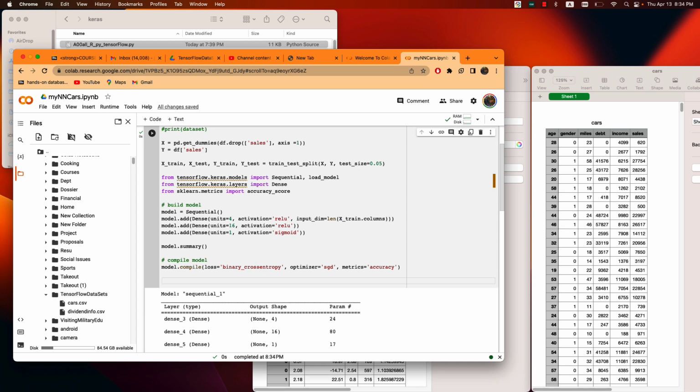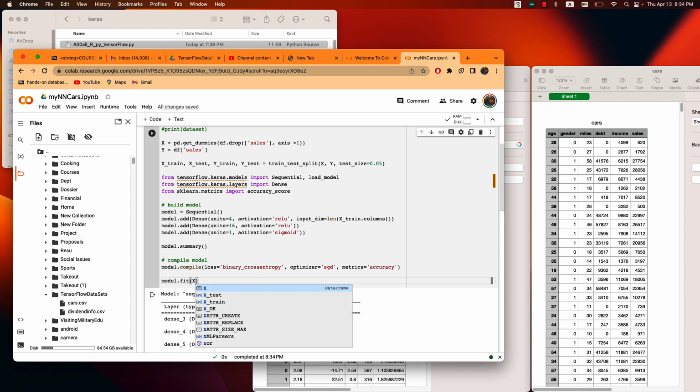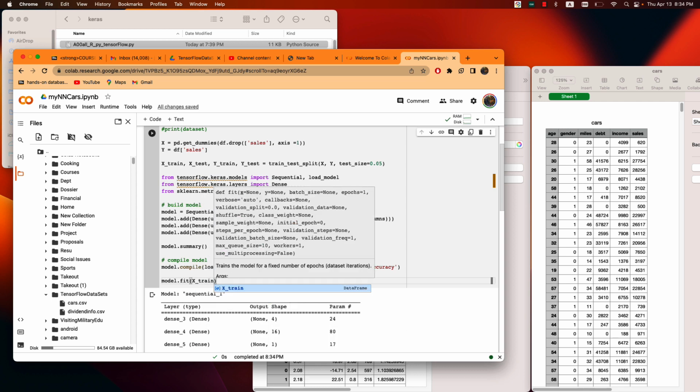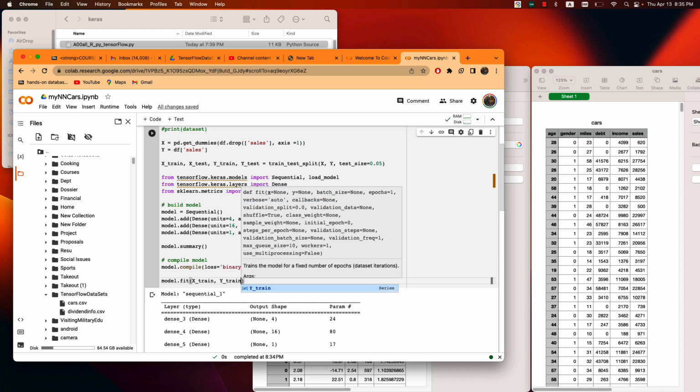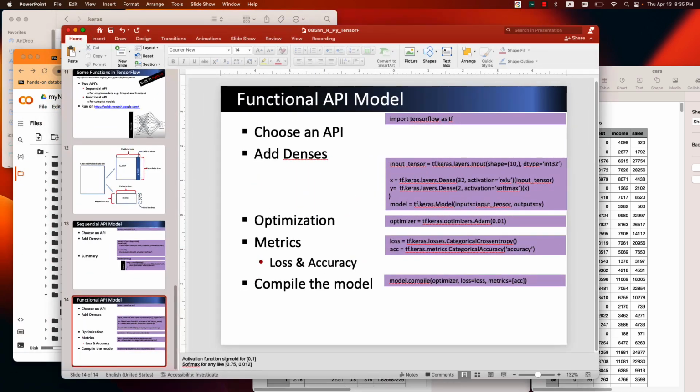And then we need to train. So fit, right? So model.fit xtrain and ytrain. So xtrain actually, what it does is, okay.